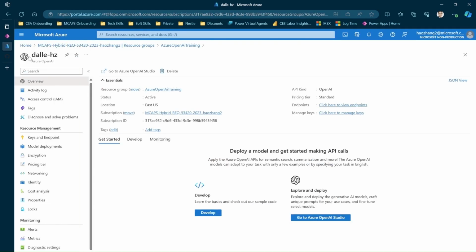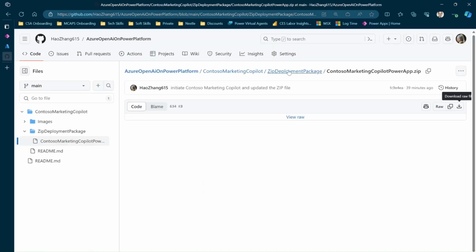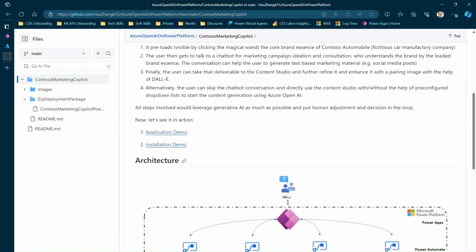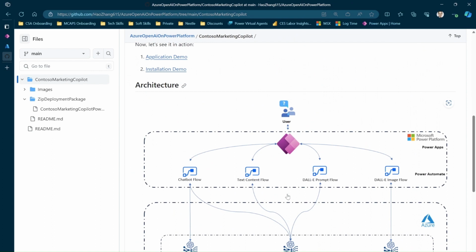So as documented in this repository, the application is pretty simple. It consists of one Power App and 4 Power Automate flows. Within each flow, there is a HTTP connector interacting directly with the Azure OpenAI service models using the API endpoint and the API key.